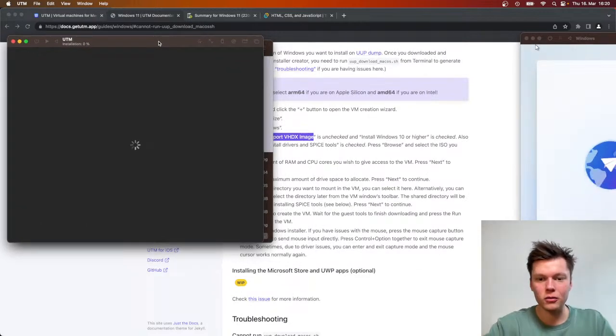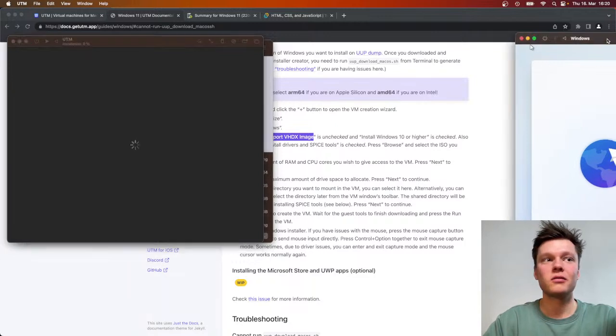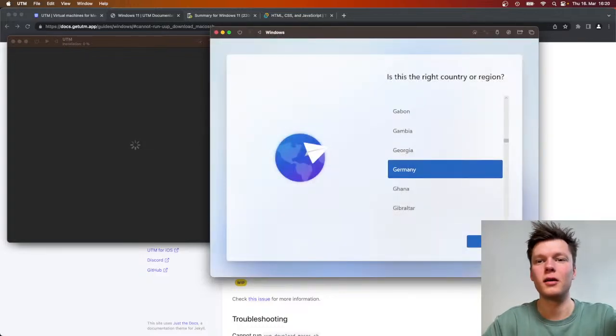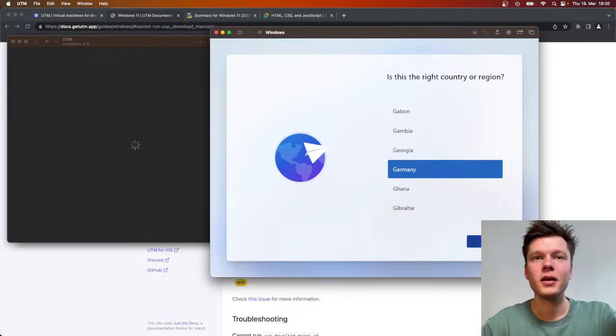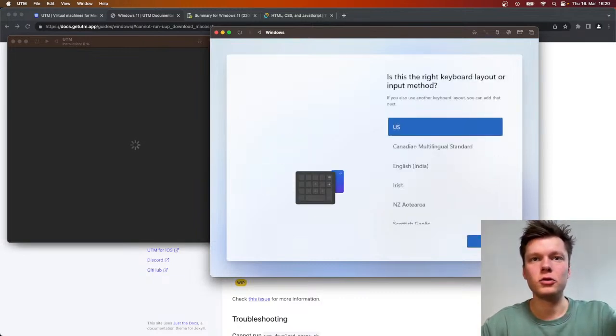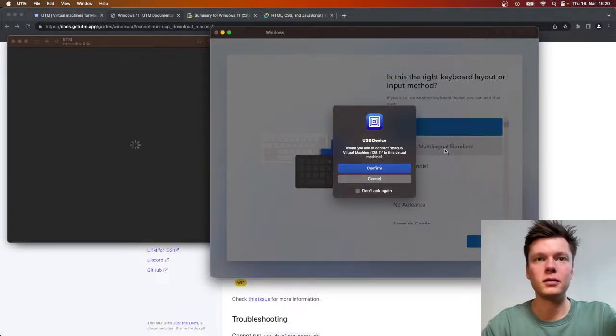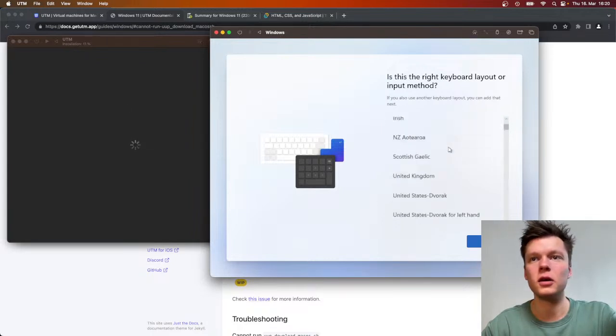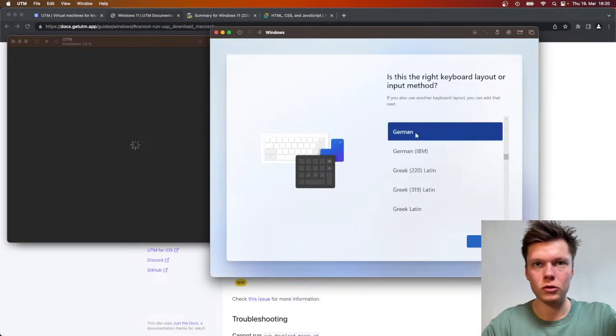I don't know if you could hear that, but Windows is ready for us. Nice. Let's go ahead and find the German keyboard layout. There it is.